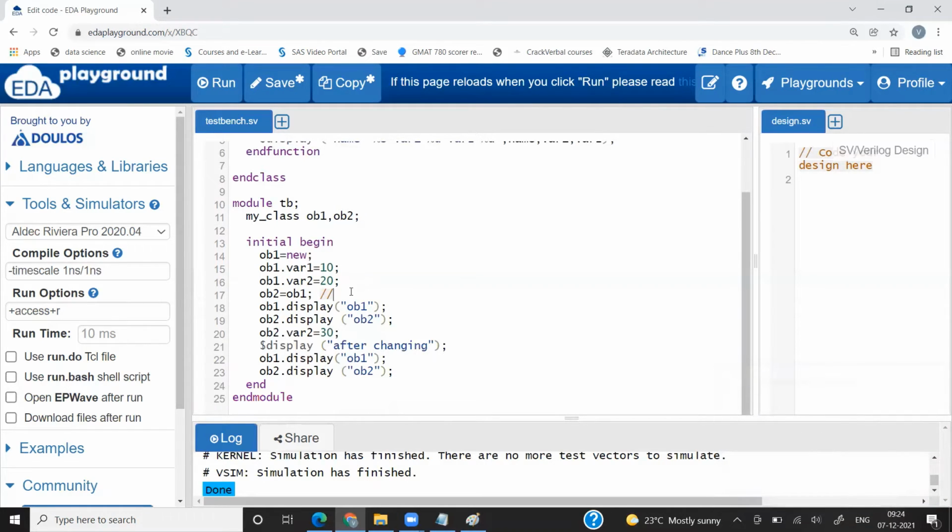So here I have copied. This type of copy is known as class assignment. Here I have done the copy, like object 1 value I am assigning to object 2. Then I have changed object 2 variable 2 value. So I need to check what is happening.